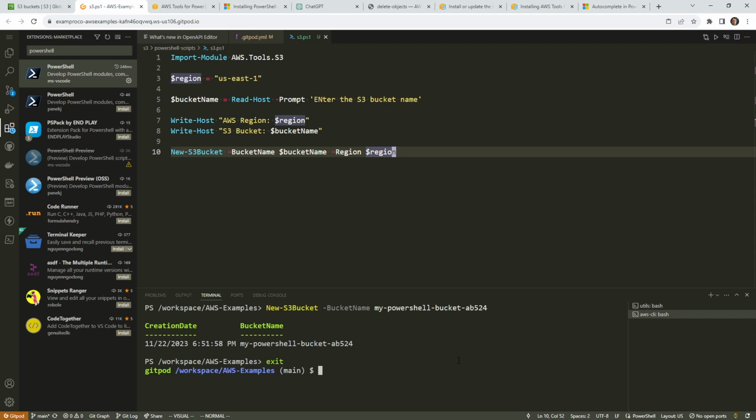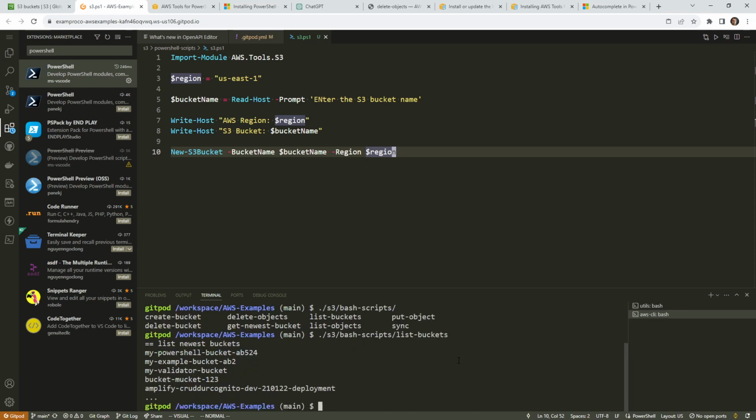I don't care. What I want to do is go ahead and use our previous scripts to figure out the latest ones we made. So we'll just say list buckets here. And so we have that PowerShell bucket. And I want to go ahead and just delete that bucket. So I'll just go ahead and do that quickly. Bucket. We'll say my PowerShell bucket.